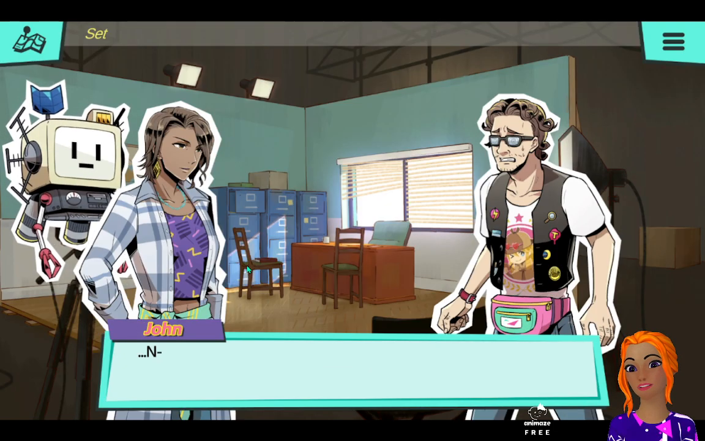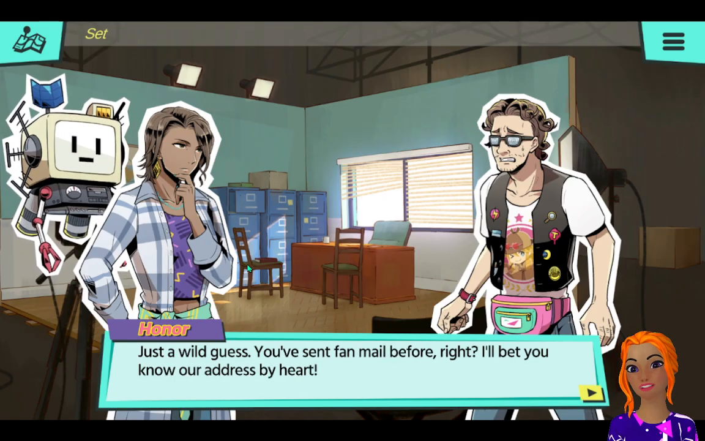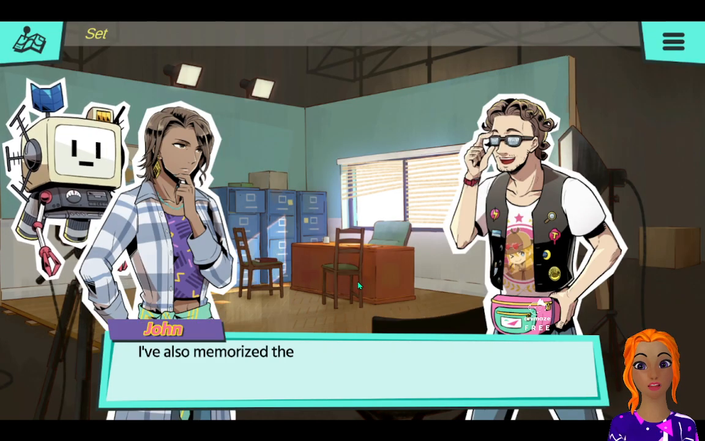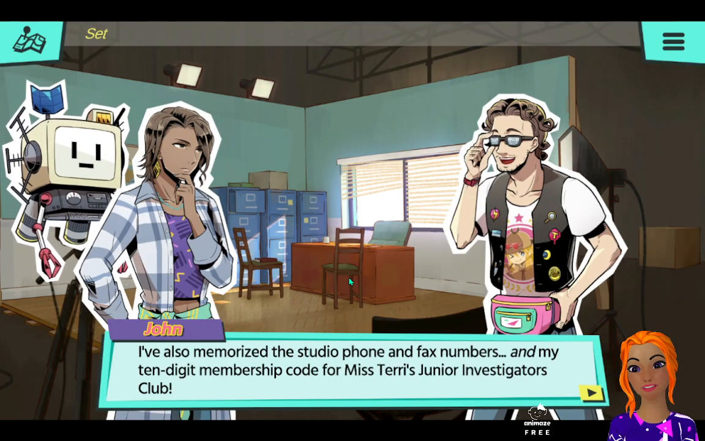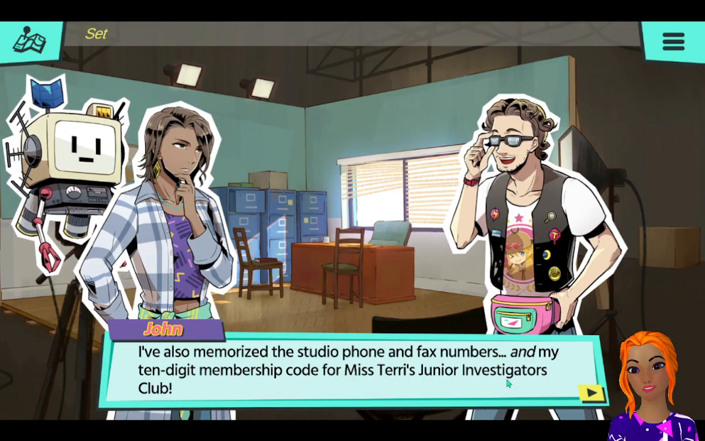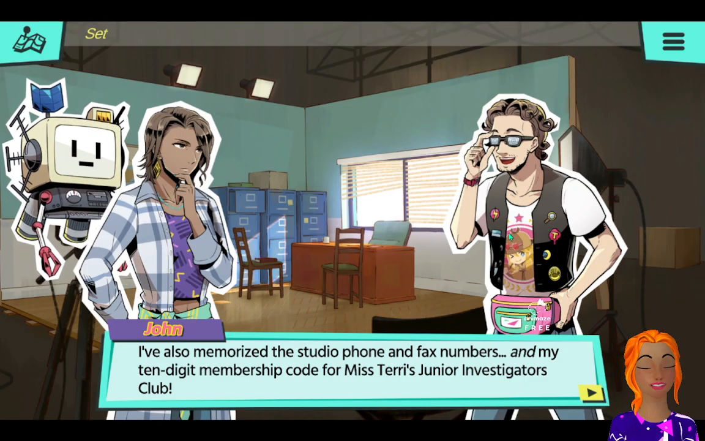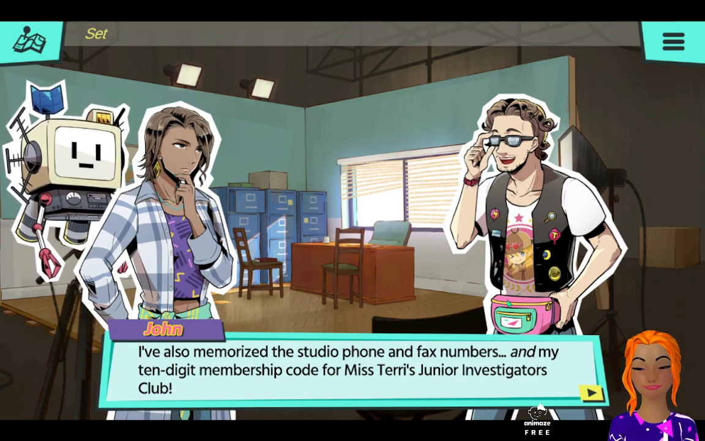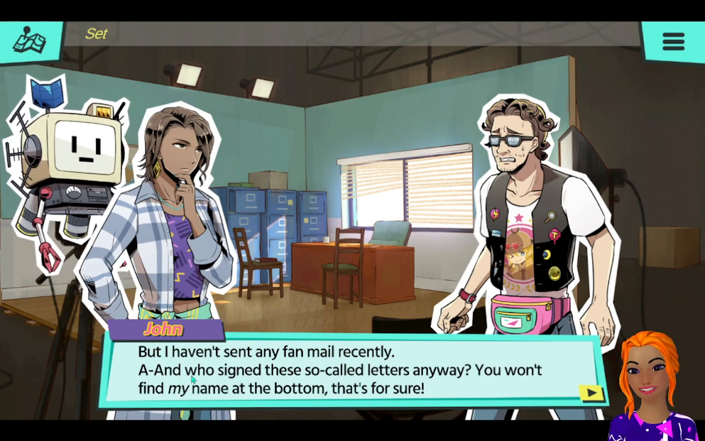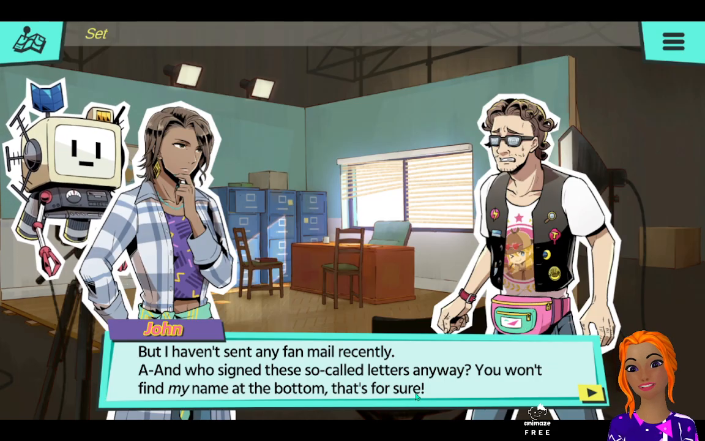Any of these letters look familiar to you? No? Why would they? The wild guess. You've sent fan mail here before, right? I'll bet you know our address by heart. I've also memorized the studio phone and fax numbers and my 10-digit membership code for Miss Terry's Junior Investigators Club. You're in the Junior Investigators Club, huh? Oh, but I haven't sent any fan mail recently. And who signed these so-called letters anyway? You won't find my name at the bottom, that's for sure.